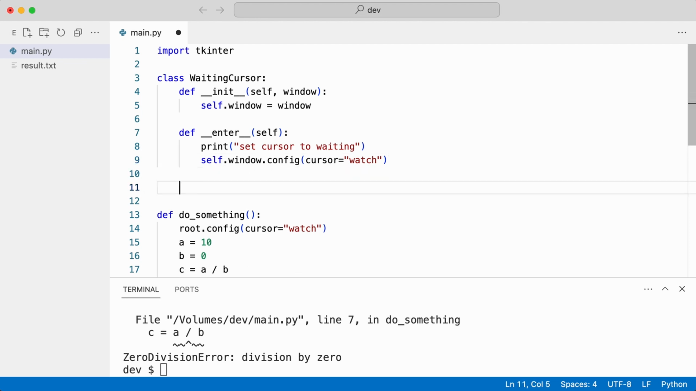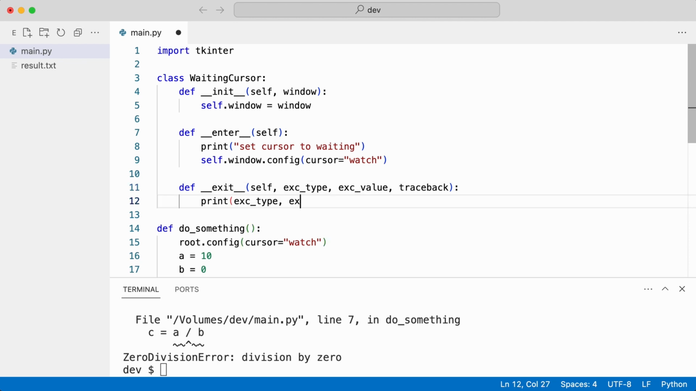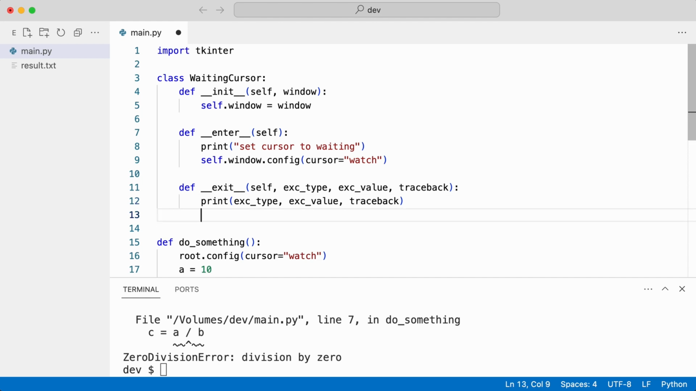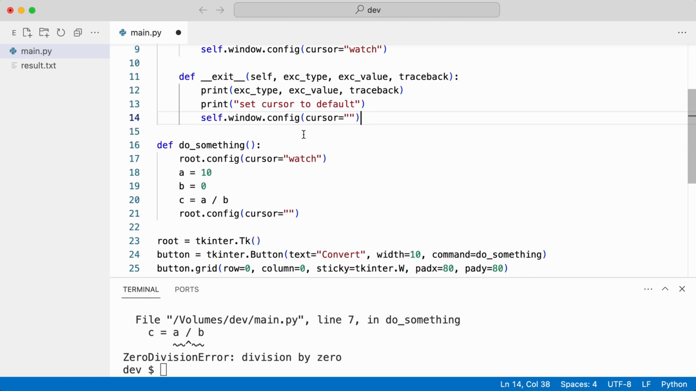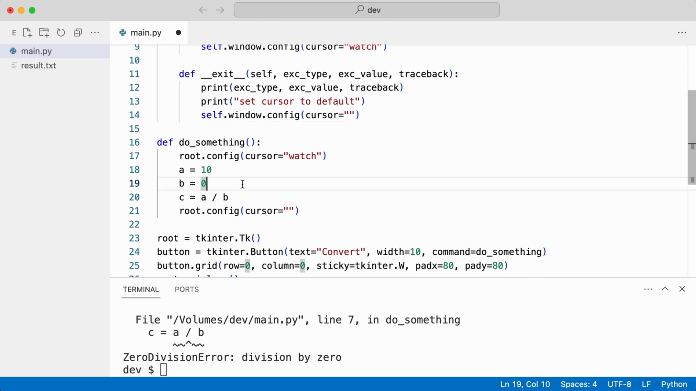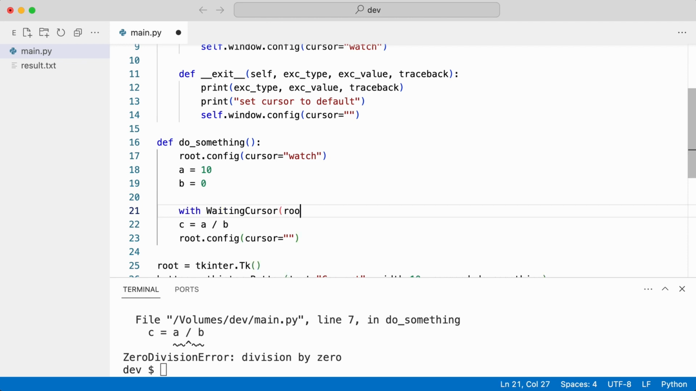The exit method has 3 parameters with exit state. I'll print them. And then set the cursor to default. You already saw how to use a context manager. Notice that I am not assigning the instance to a variable because in this example I don't need to interact with it. I indent the division code.